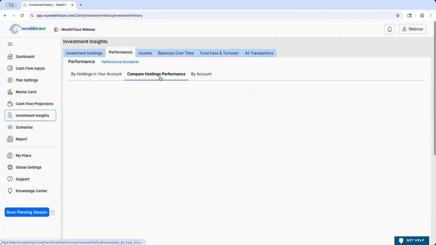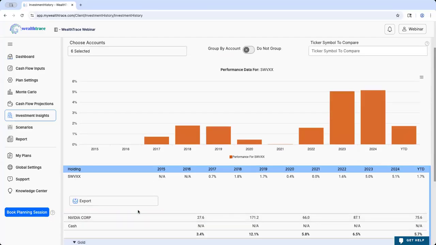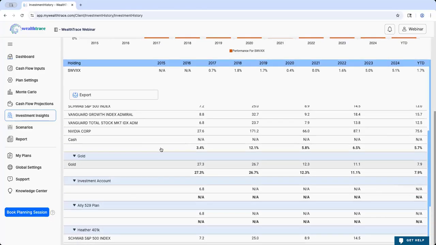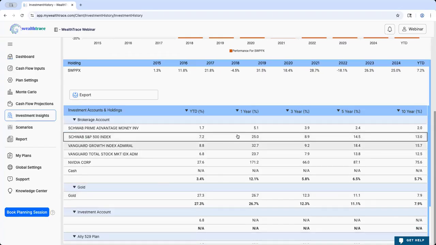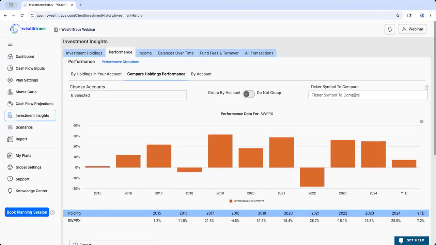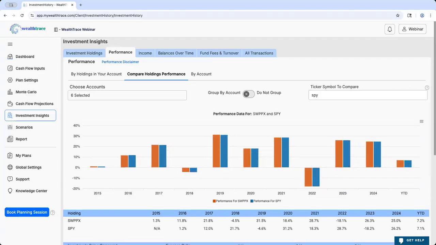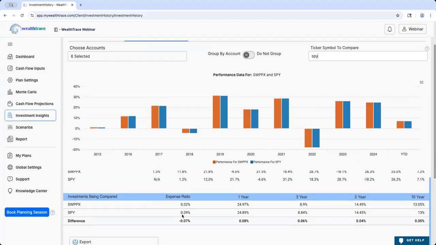You can also compare holdings. So for example, we will go ahead and choose this one, and we can compare this to another S&P 500 index fund, and you will see how these compare to each other with the return data shown here in the graph below and also the difference in the expense ratio.